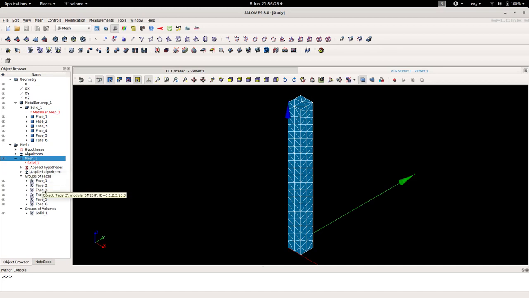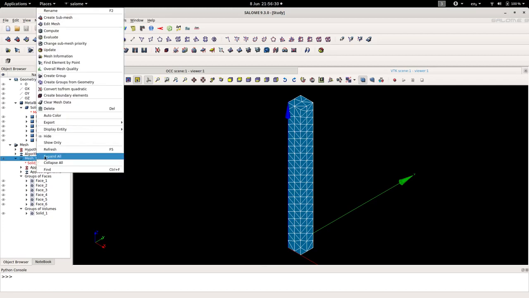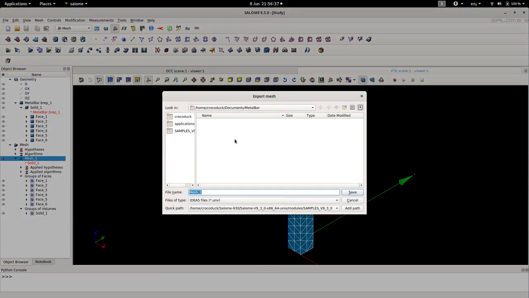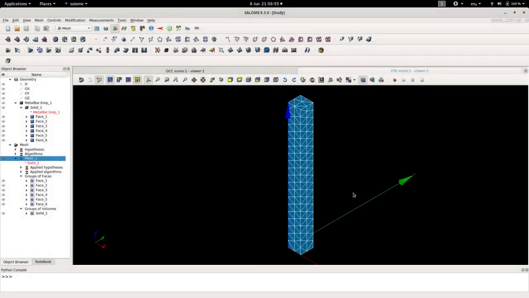But in order for Elmer to use this mesh, we need to export it, so it is a similar thing to what we did with FreeCAD. We export to a format that the next program we are going to use is able to work with. So this format will be UNV, and I'm just going to export the UNV as mesh. And that's it, and that concludes the video.